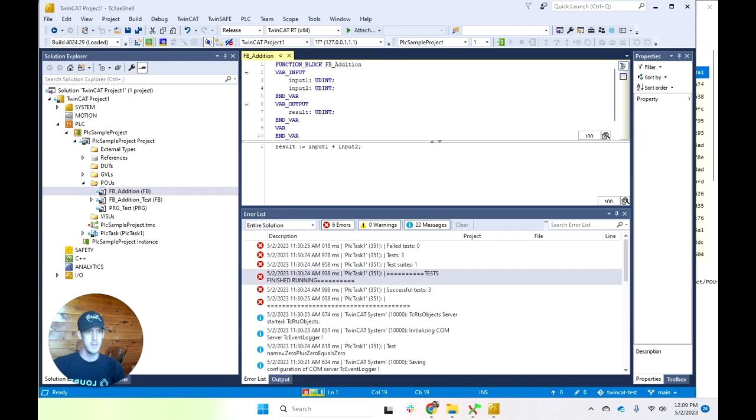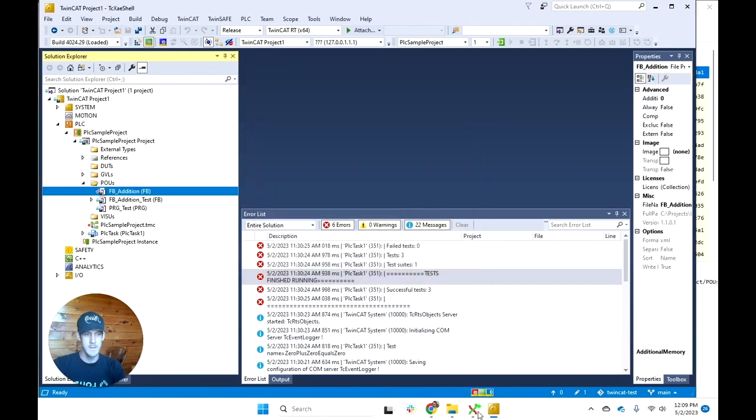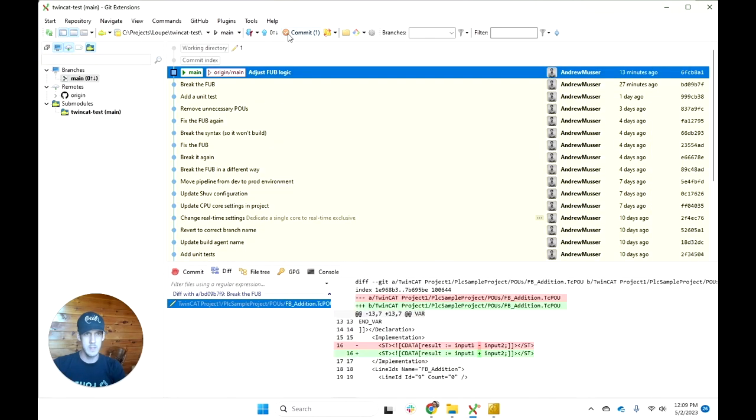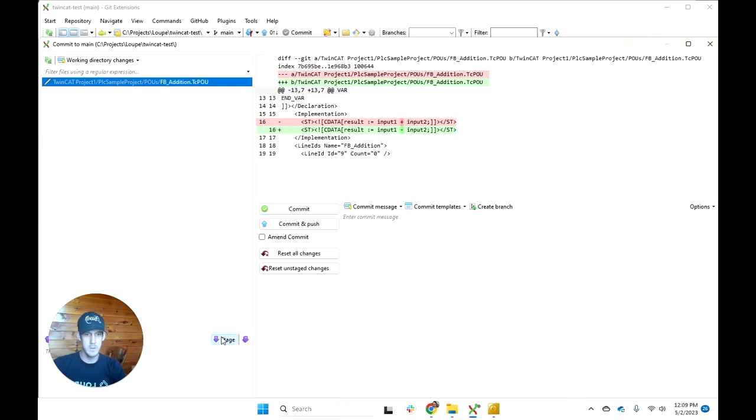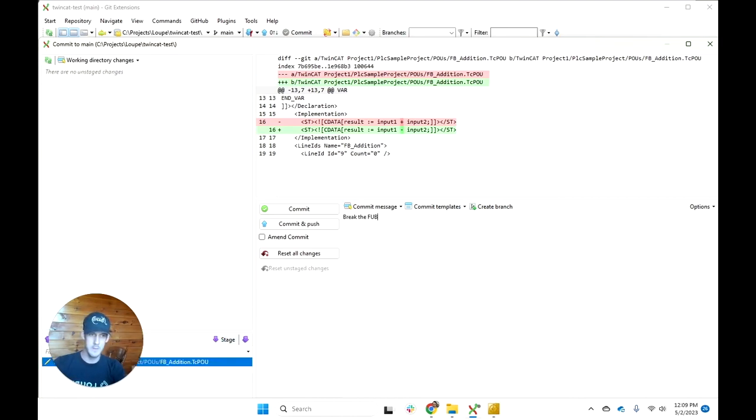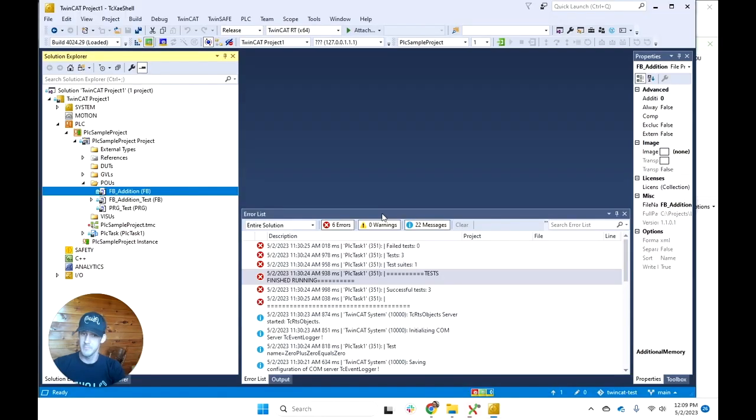Next, I'll make this breaking change to my FUB logic, and we'll see the results as it propagates through the system. So the simplest thing I can do here is to change our plus to a minus, assuming maybe somebody came in and fat-fingered it at some point in the future. Save this, and in Git client, I will commit my changes and push them up. Break the FUB. Let's say what we're doing.